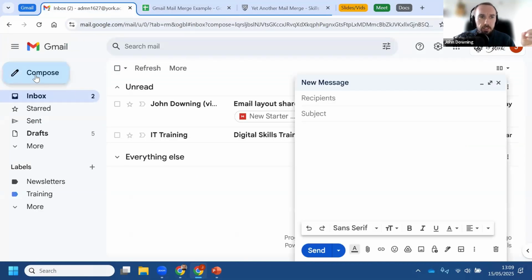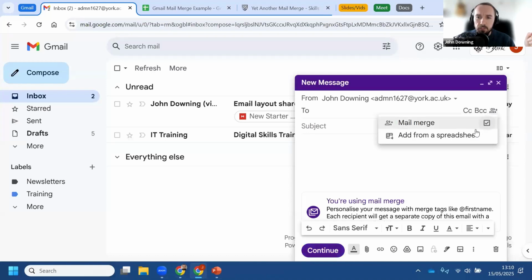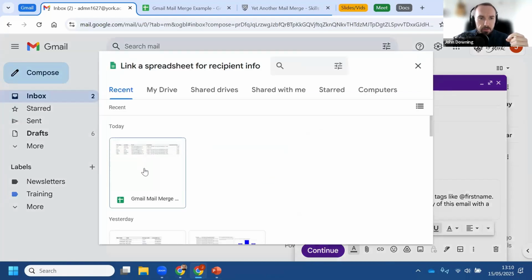To begin my mail merge process, I go up to Compose. And now beside the CC and BCC fields, you'll see I've got this little person icon here to start a mail merge. And you can do a basic version with some simple tags without a spreadsheet, but it's best practice to use a spreadsheet so you can really make sure that you're getting the right content there. Then I'm going to go add from a spreadsheet. I find my data sheet here, which is handily the first item available here.